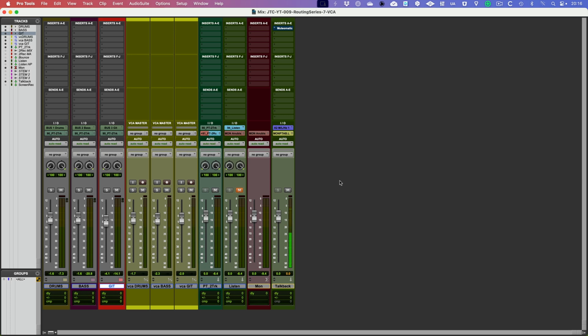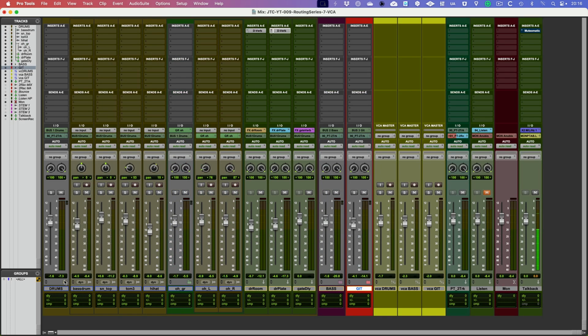This is about VCA channels. VCAs are controlling other channels, so it's not really about the routing, but in conjunction with the routing folders, we get some pretty nice control over the tracks. So let me show this on the drum side.